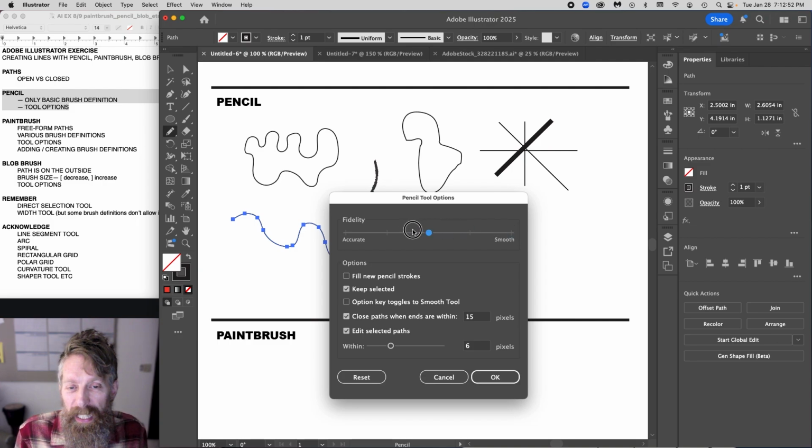If you want to really grab all that anxious energy of jittery coffee, whatever, you want it to capture everything, go more towards the accurate end of this, okay? I usually keep mine in the middle. There's some other options here. For example, if you wanted to fill a new pencil stroke, remember we just talked about that a moment ago. If you want to fill, especially if you're going to create a closed shape like this one, you might want to fill to go ahead and appear in there, so you could select that on. If you're going to create open paths, you might want to keep that off.